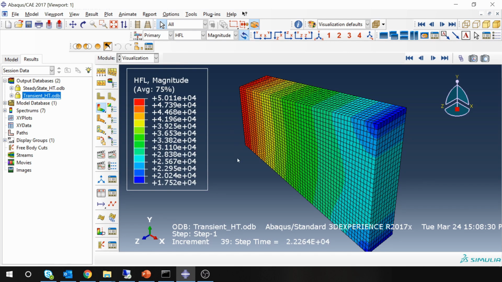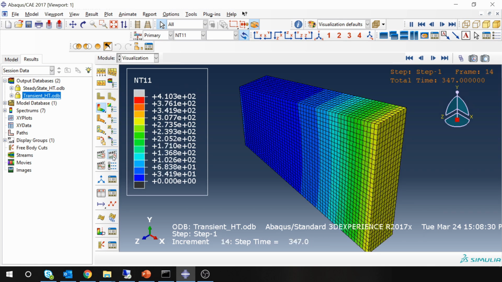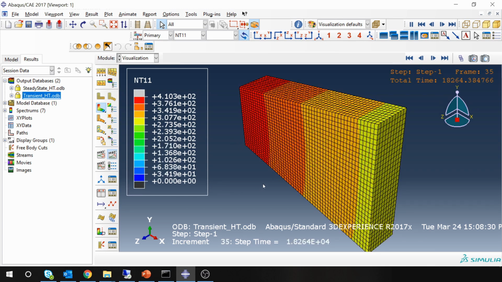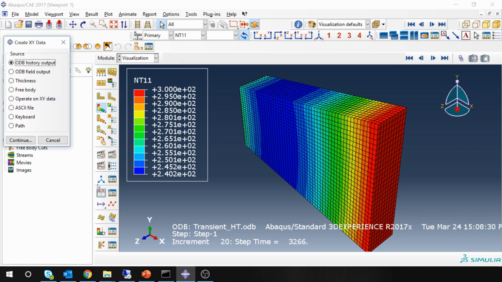And another thing I want to show you over here is how to see temperature variation with respect to time. You can animate time history using this button. So you will see how temperature is changing in body with respect to time. And also we raised one history output, remember? So to see that, go into this create XY data, select ODB history output, say continue.